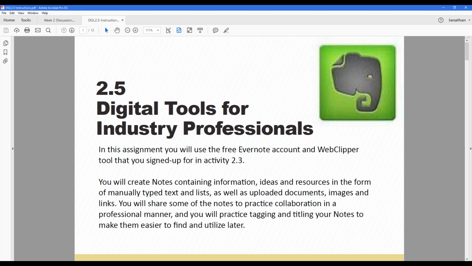So first thing I'm going to do is read the assignment to you. It's going to talk about Evernote and what we're going to do. And once I read the assignment, we're actually just going to go and do it, right? We're going to go and do Evernote, learn about Evernote, click around and find out everything for you. So, in this assignment, you'll use the free Evernote account and web clipper tool that you signed up for in activity 2.3. You'll create notes containing information, ideas, and resources in the form of manually typed text and lists, as well as uploaded documents, images, and links. You will share some of the notes to practice collaboration in a professional manner, and you will practice tagging and titling your notes to make them easier to find and utilize later.